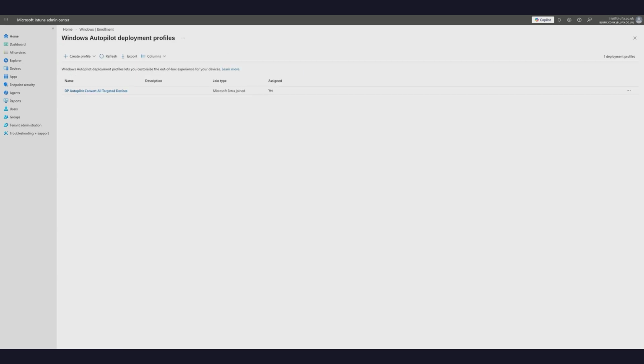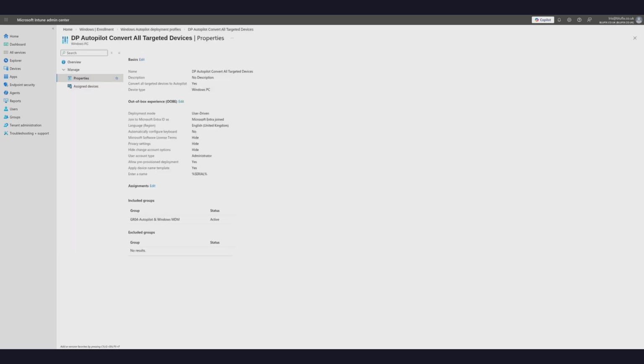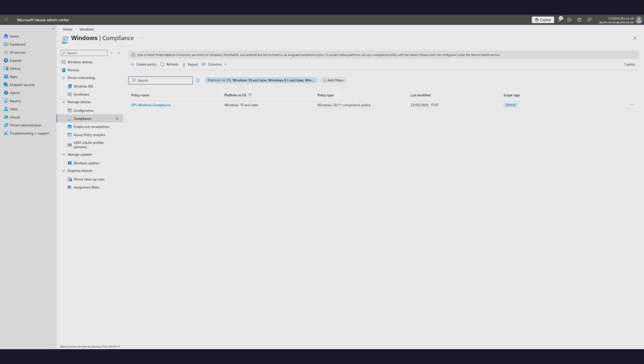Next, you need a deployment profile. This controls what the user sees during the out-of-box experience. Go to Deployment Profiles and create a new one. Set the deployment mode to User-Driven. Join to Entra ID as Microsoft Entra Joined. Hide the EULA, hide the privacy settings, and set the account type to Standard. You don't want end users having local admin rights. For the assignment, you can target a dynamic device group. This means any device registered through Autopilot will automatically get this deployment profile. No manual assignment needed.